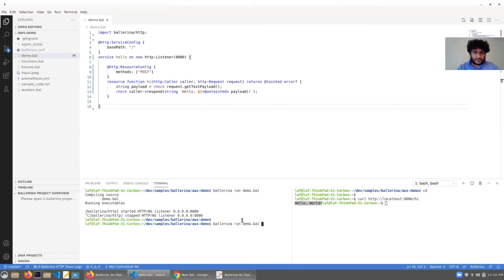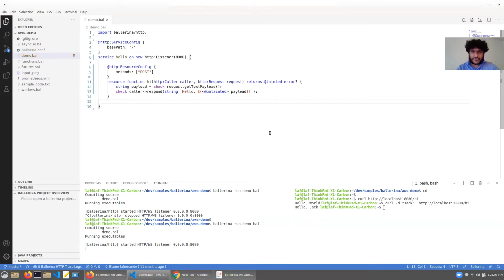So that's it for our service update. Let's run this and see. And in this case, we are going to send some payload as well. So this will be a post request. And you can see here we got the response back with the payload we gave. So it says hello Jack, and so on. So that's the simple way of handling services in Ballerina.